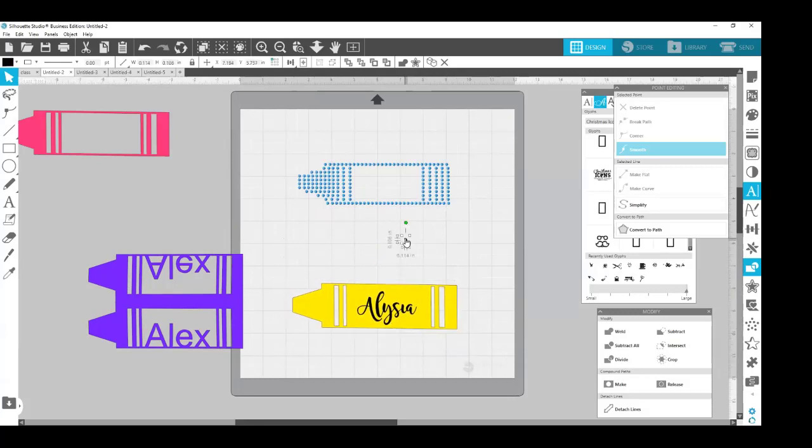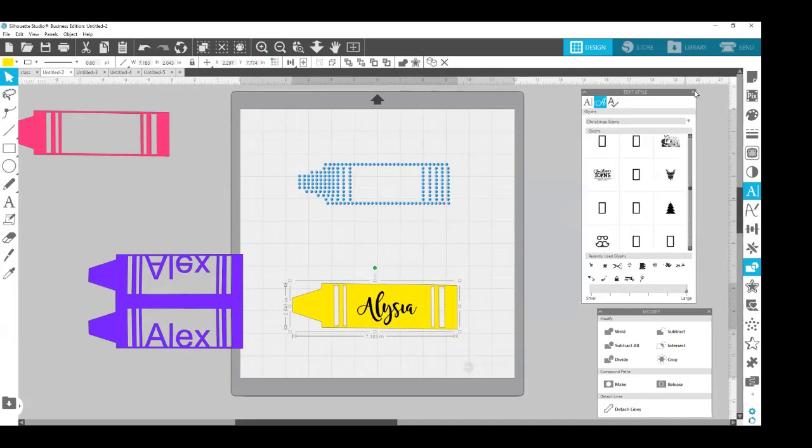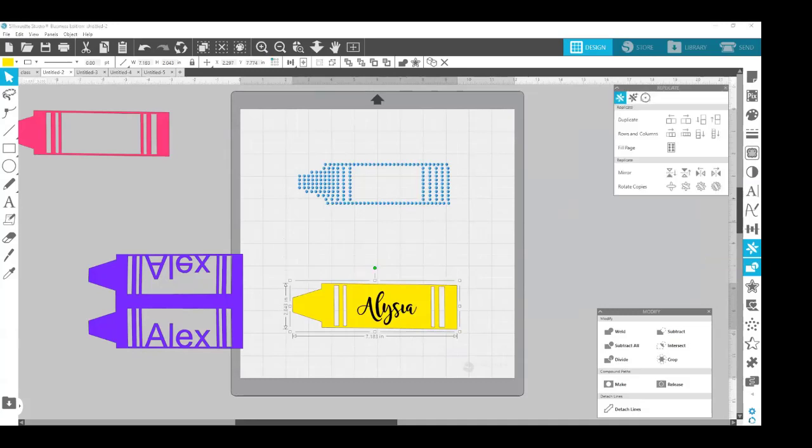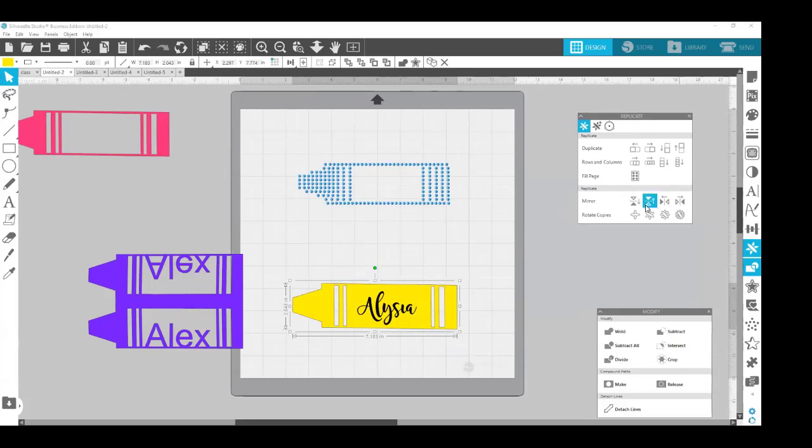Oops, I lost the dot of her eye, but that's okay. I took this one, and like we learned last week or whenever it was, I came over here to the replicate panel, and I came down to where it says mirror above, clicked on that, and that mirrored it like that. And that's how we can make a perfect cake topper. But it doesn't work for what I was trying to do.